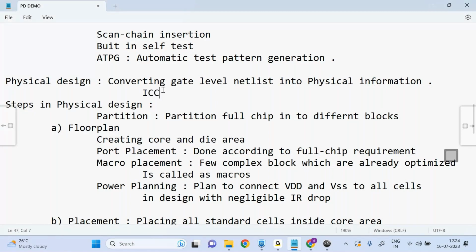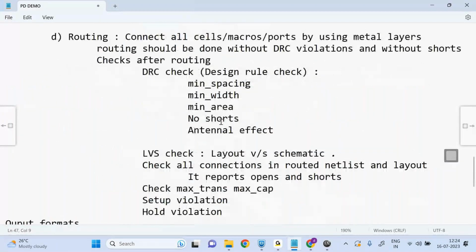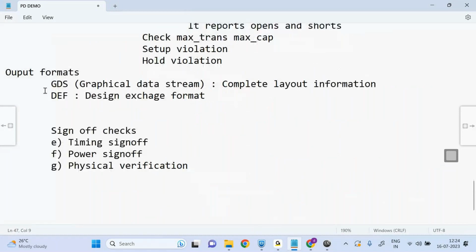All the things we do are in what tool? ICC2, integrated circuit compiler. So after doing all the steps and validating all the checks, we can dump the design in GDS form and DEF form, and send it to different teams.